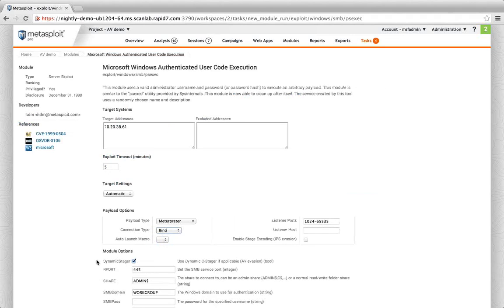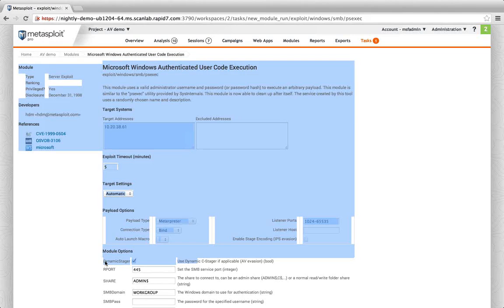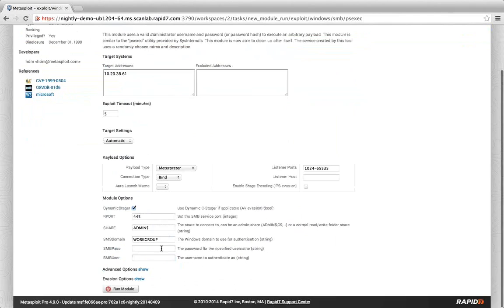We'll do a bind meterpreter, and you can see here again the dynamic stager option is automatically added to that module for us. And we'll enter in our credentials with our super secret username and password. And we're going to use dynamic stagers. And we're also going to select this option over here for enable stage encoding.